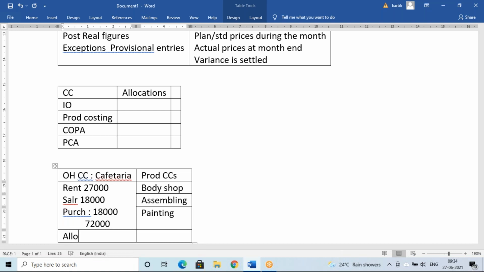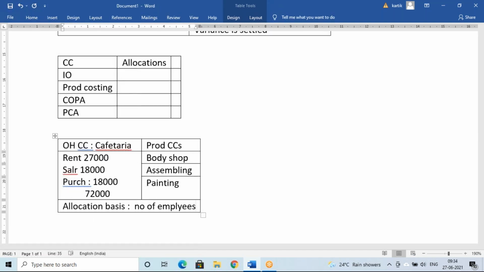So, allocation basis. What would be the right allocation basis here? For example, if more employees are working in the body shop, they consume more food. So it is appropriate to allocate costs based on the number of employees. If more employees are working in a cost center, they consume more food. So the number of employees will be the right allocation basis here. How many employees are working in body shop, how many in assembling, how many in painting. According to the ratio of employees, these costs are allocated.